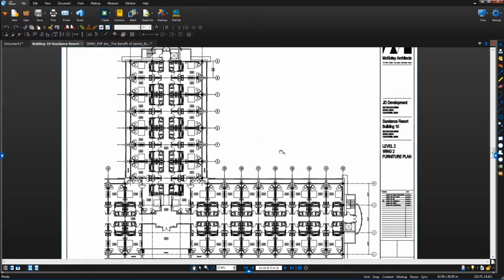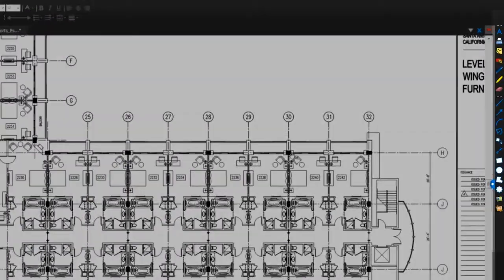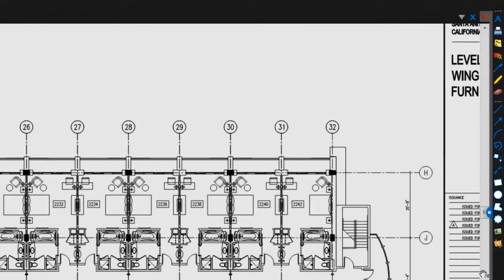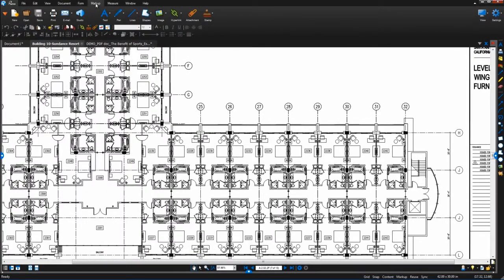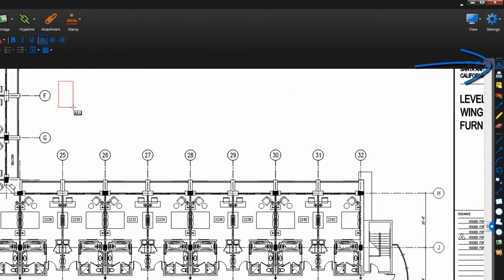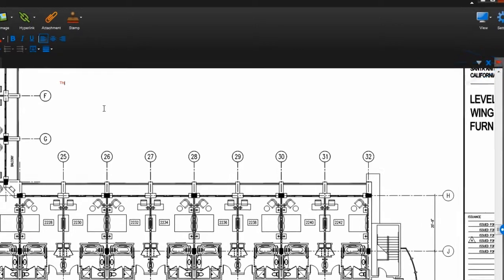In this profile, the markups are all shown really clearly in this toolbar here on the right side of the interface. To add a markup, simply grab it from this markup toolbar or from under Markup on the command bar up here. Add a text box using this tool. Drag it out and type in your text.